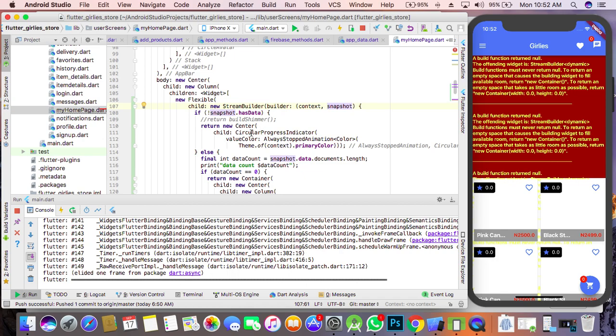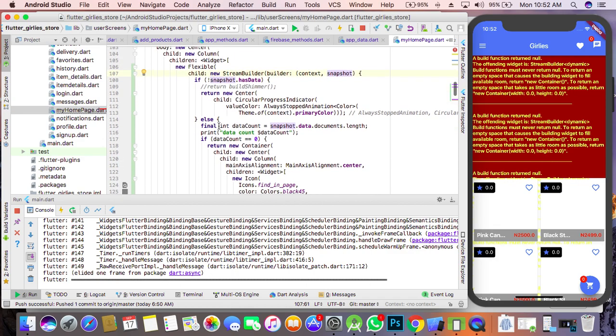Okay, if it doesn't have any data, keep loading; it's just a progress dialog loading at the center continuously. Otherwise, if it has data, that is what the else is for. Now I say data count is equal to snapshot dot data dot document dot length. That's to get the length of the data. Now, I don't want to print this.